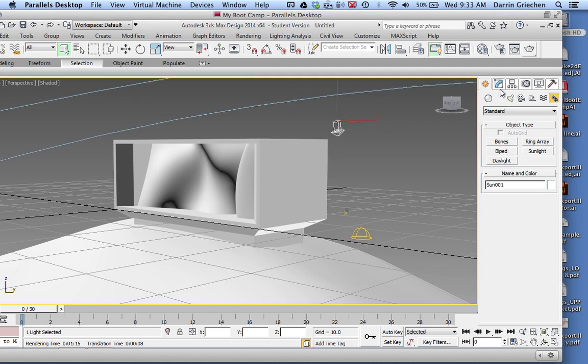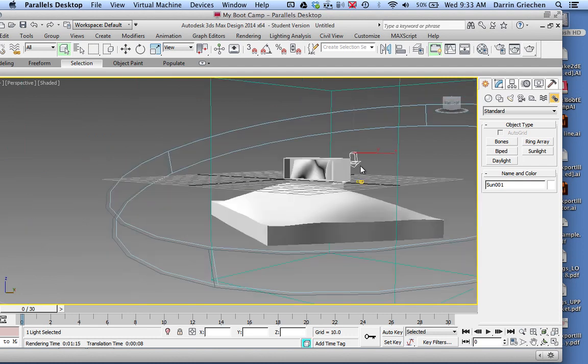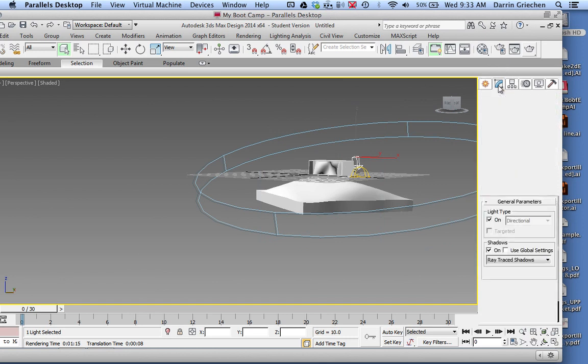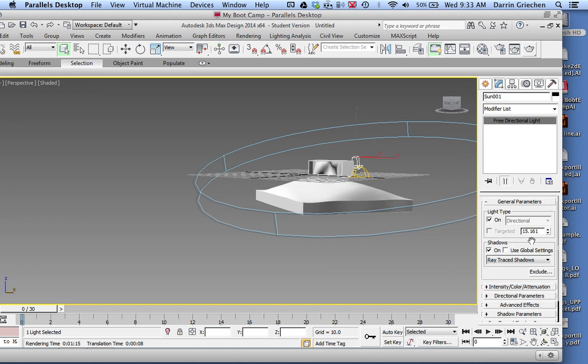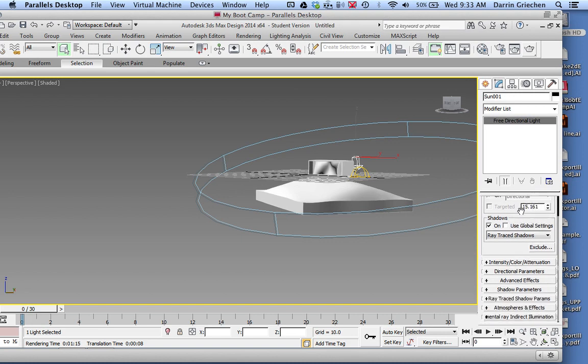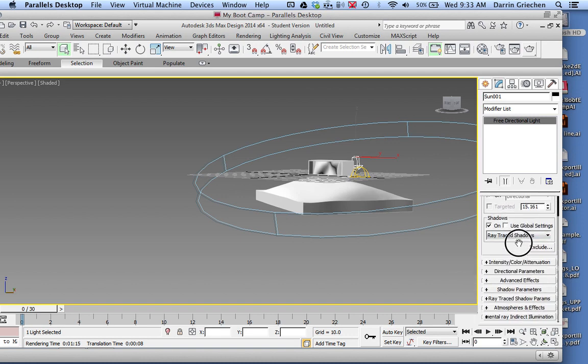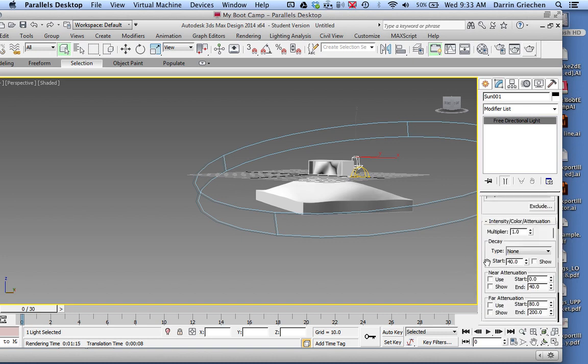So anytime you want to modify something, say we want to modify this skylight, for instance, or this sun system, we select it, and then we go into this Modify tab, and then you can select all of these different settings. You can turn it on, turn it off, the intensity and the color attenuation. The multiplier for intensity is how we turn these things higher or lower.